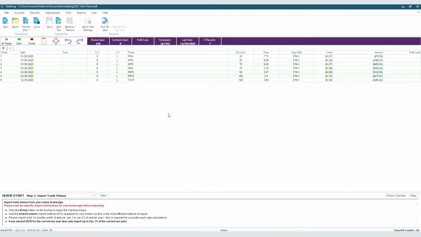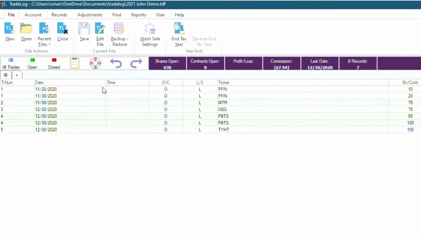You have now created a file and imported any baseline positions that you have, and you're ready to start importing your records. How do we do that? First, go to the top left and click Account.